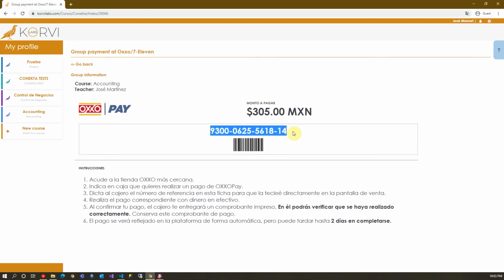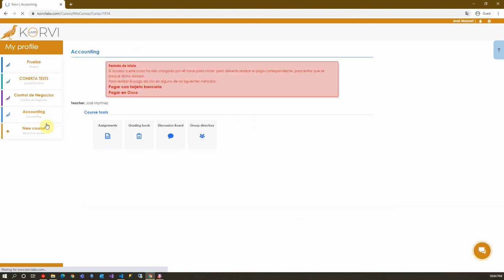Once you give him this number and you tell him you want to make an OXXO payment, he'll know what to do. Just give him this number, then pay the amount due, including an extra fee that I believe is 12 pesos. That's an extra fee for the OXXO payment. And after just a few minutes, you should see the payment done right here on the web page.